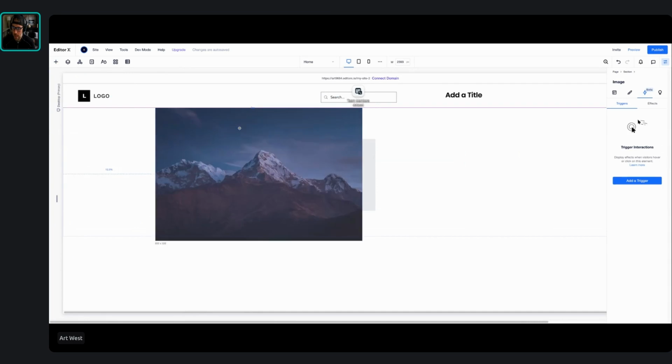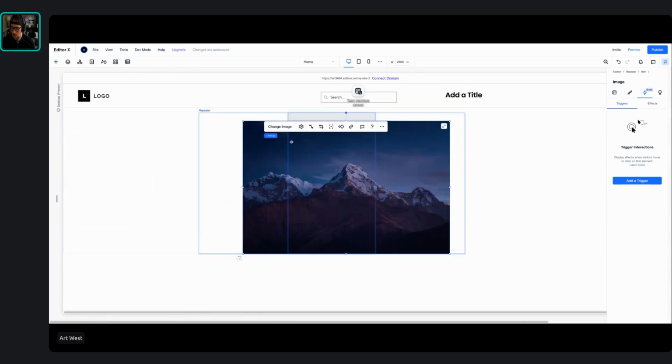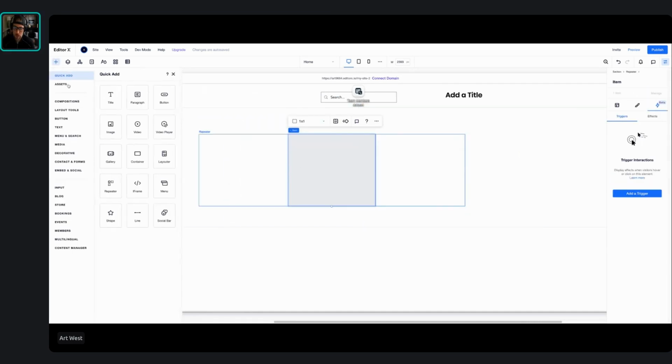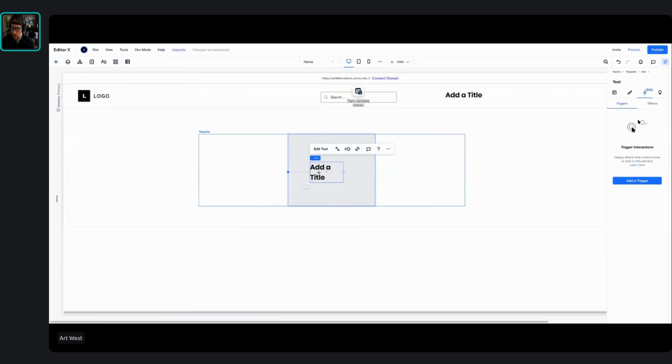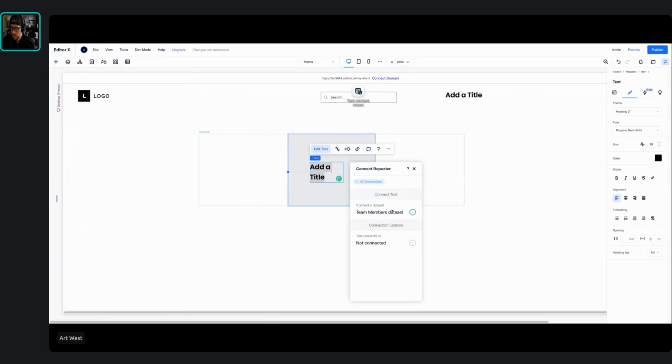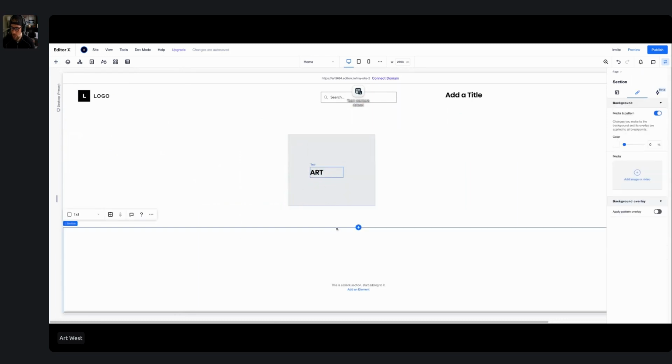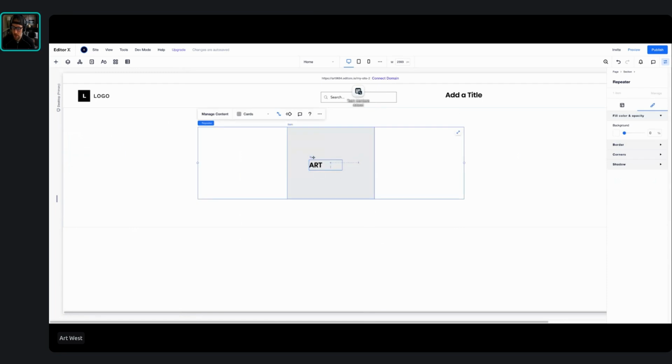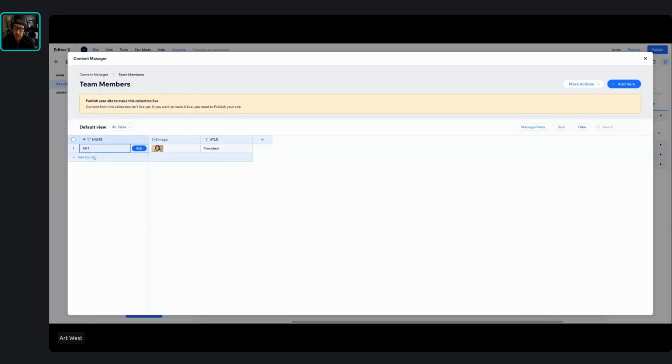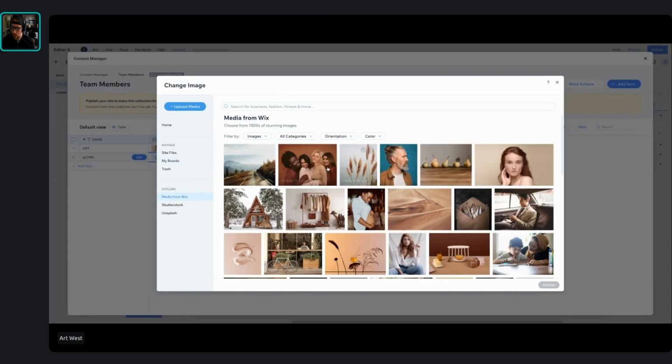So if we add an image element, let's just start with the text, actually, a text element into a repeater, and then we connect this to the team members data set and we map it to the name. Right there, dynamically, Art shows up in this block. If we were to go back to our data set, team members, and add another item, let's just say Quinn, add an image, say this is Quinn.